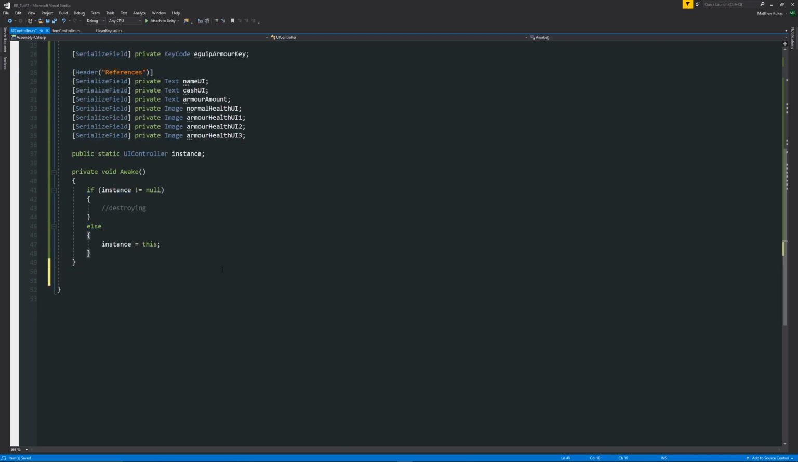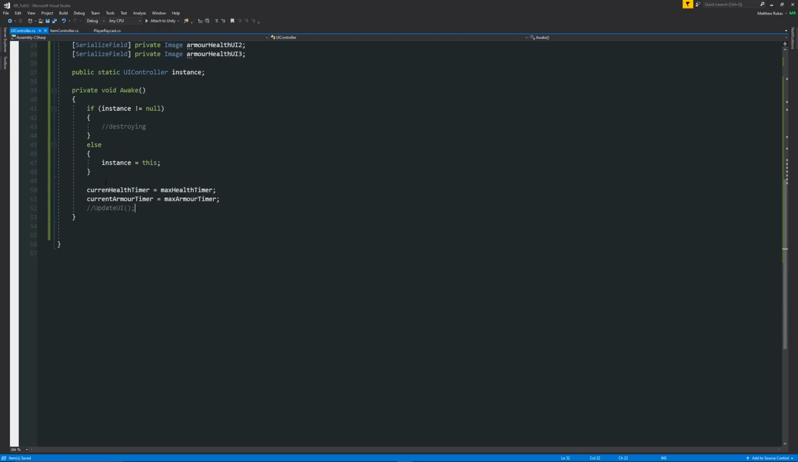And then also in this awake, you can set that current health timer is equal to the maximum health timer when we start, and that the current armor timer is equal to the maximum armor timer. Then we would want to do something like update UI when we first start, just to be sure when we start the game. But we don't need that just yet.